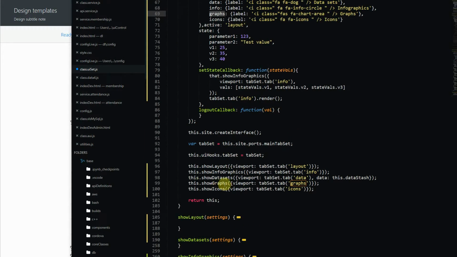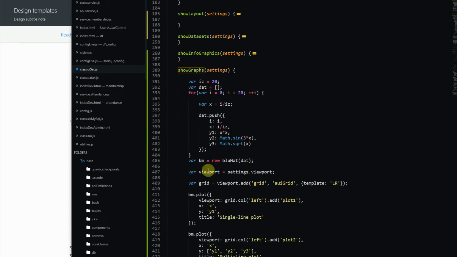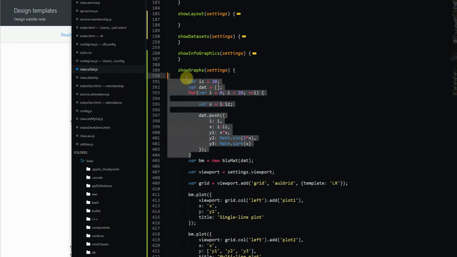And we are going to create a method showGraphs. And showGraphs is going to reference the Graphs tab here as the viewport. So going over to showGraphs, the first thing we're doing here is just creating the data set itself. So we need to plot something. So let's just show how to create the data set first of all.